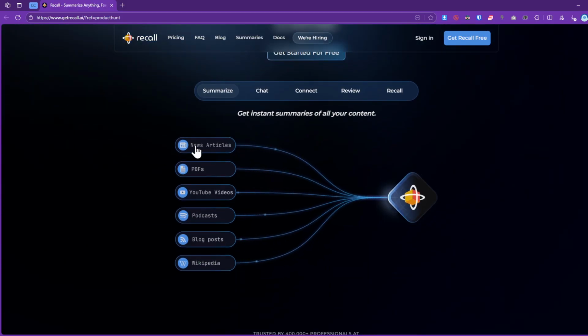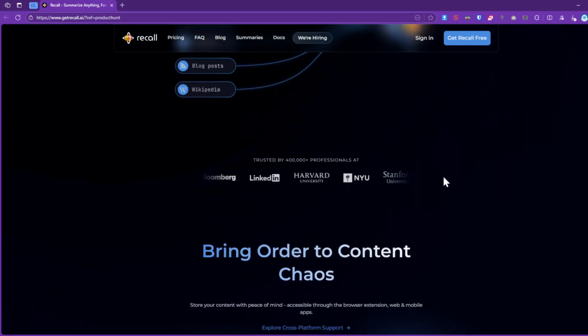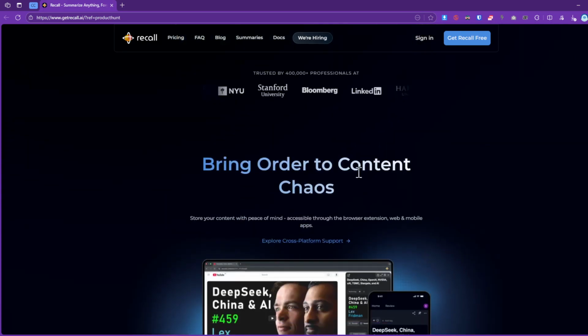You can link all your news articles, your PDFs, your videos, your podcasts, your blog posts, and your Wikipedia into this tool, so that at any point in time you can just question it and it's going to give you back that information. So if there's any information I've ever come across, it's going to be able to recall it for you, and it'll be like a memory for you, and you can easily access it.